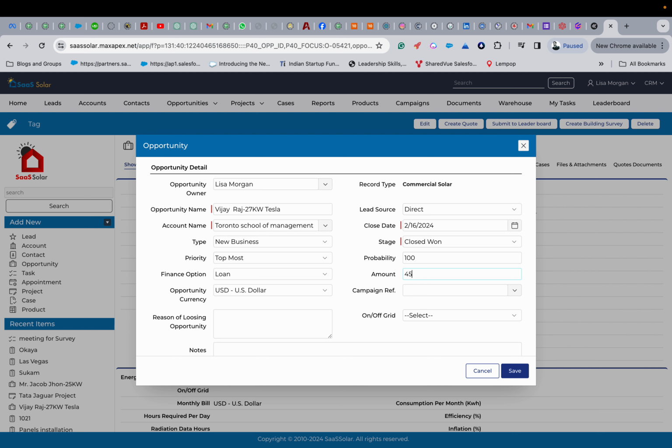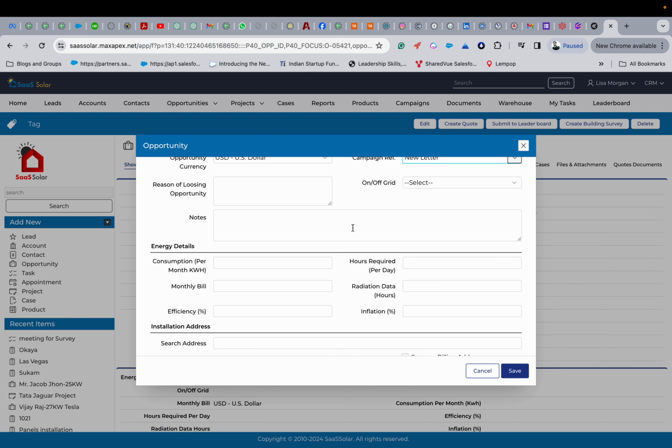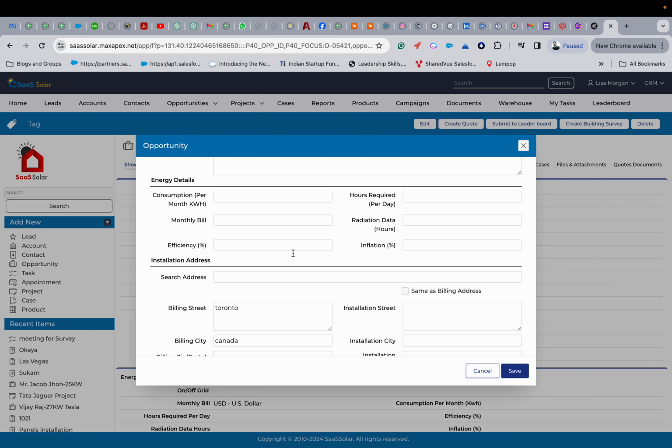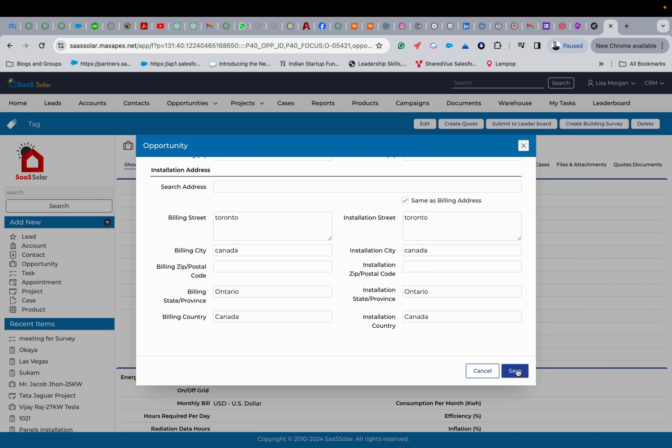Let's talk about some numbers here. This opportunity, was it with any campaign reference? Yeah, it was with some campaign. What was it, newsletter? Okay, I believe I opened a different lead, because this also has 27 kilowatt, and that guy was not Vijay, it was some other guy. I'm sorry, because otherwise this newsletter would have autofilled here. And then this is the basic information about the energy requirement. Again, the same thing for the address? No, yeah, it was a different address. I got it. So let's save this.